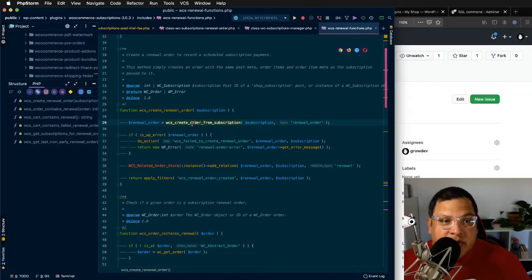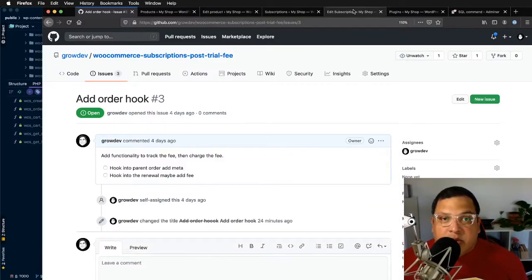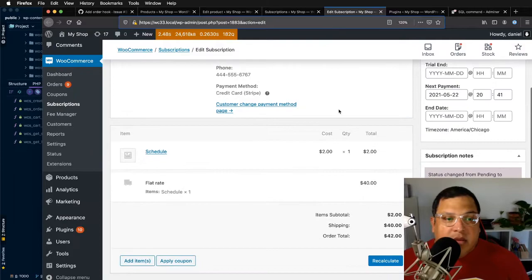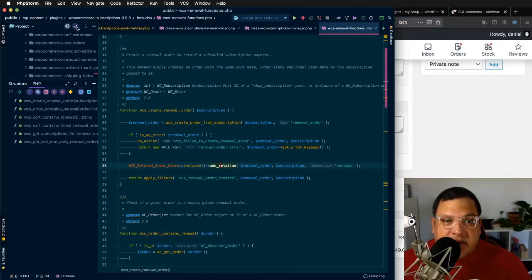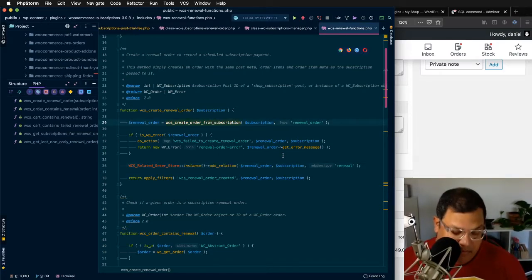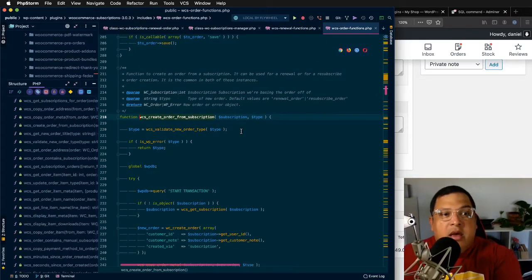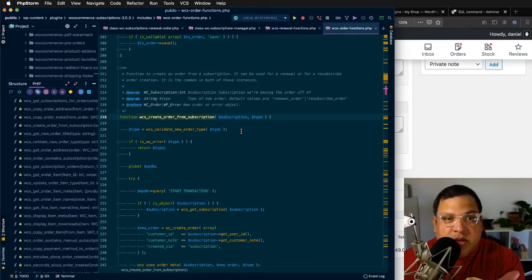So this will create an order from a subscription. It'll add the relation from the renewal order to the subscription. So when you go to a subscription, you can see all the renewals. So it would show down here in related orders. That's what sets up that connection. And then it returns the order. So again, this is not where we want to be. We actually want to be in create order from subscription. Okay. A function to create an order from a subscription, and it can be used as a renewal or for a resubscribe. The renewal is the part where we want to be.